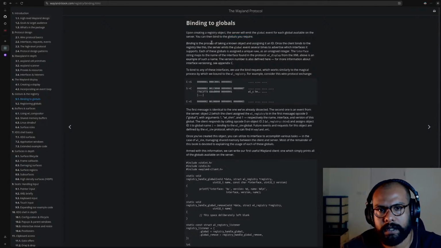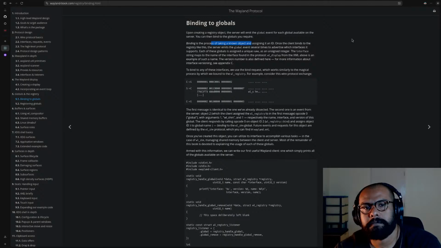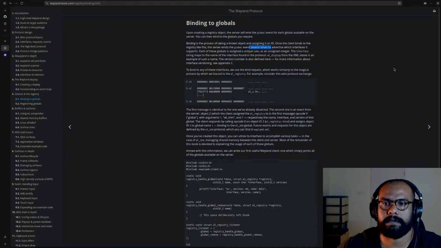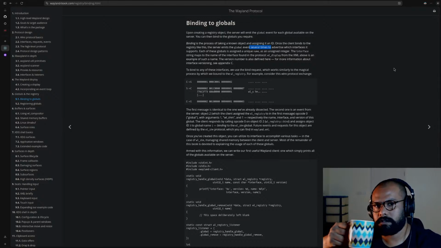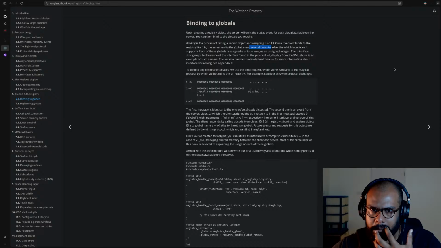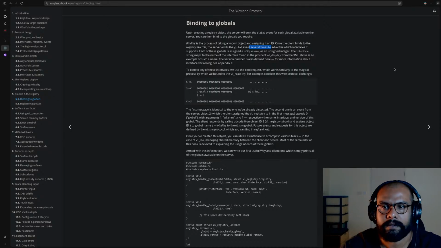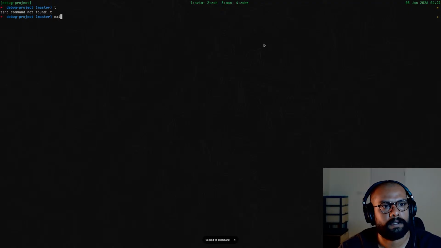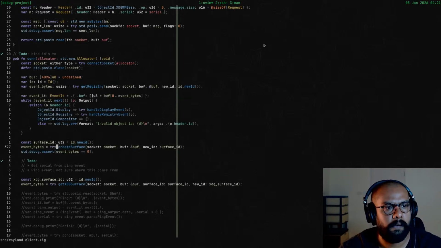Binding is the process of taking a known object and assigning it an ID. Once the client binds to the registry, like this, the server emits the global event several times to advertise which interfaces it supports. Okay. Maybe there's more than one thing I need to change. Don't need that. Here. Because right now, I think I only handle one event.